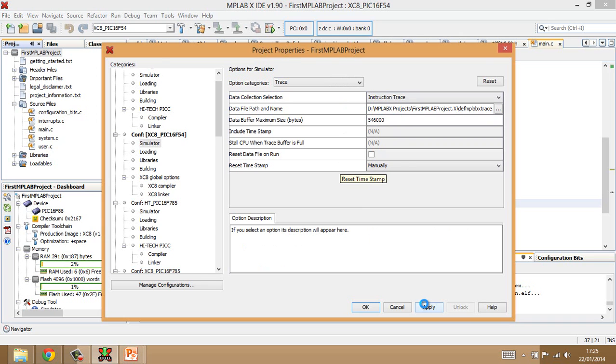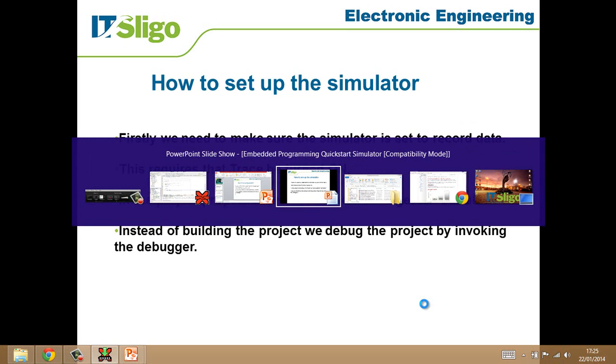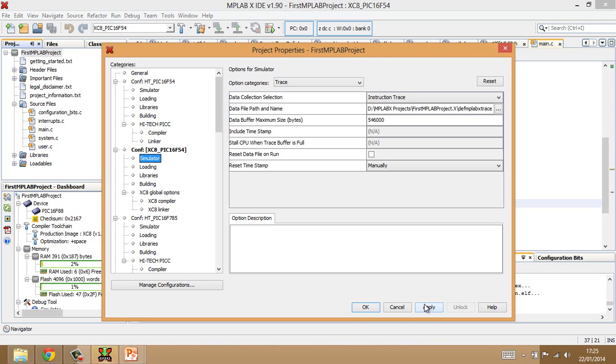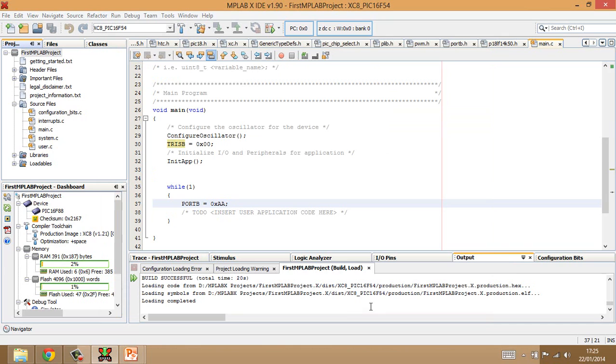Again, these sometimes can take a bit of time. So just while we're doing that, we'll go back to the presentation to see what we need to do next. In the project properties, we need to set the target to simulator. That was already done, but if it wasn't in your case, you need to do it. And then instead of building the project, we need to debug the project by invoking the debugger. So that's the next thing to do. We'll click OK, ready to go. This is just taking a moment to fully reset. There we are, ready to go.